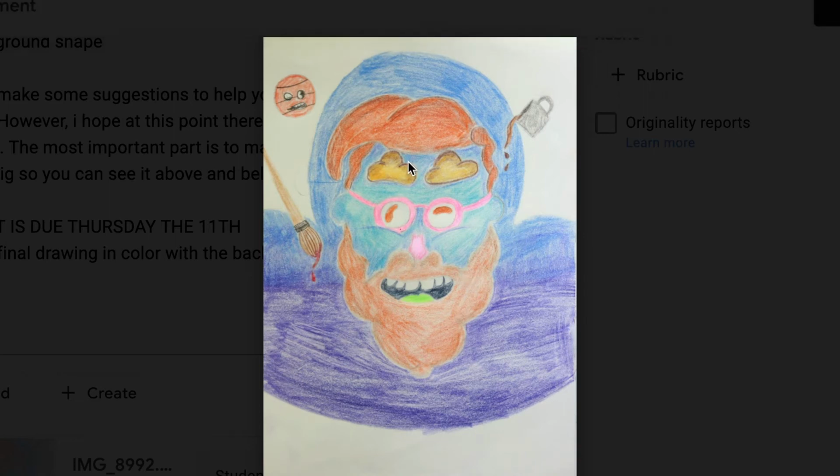Step 2, add color to the portrait. Step 3, add color to the objects. Step 4, add color to the background shape.